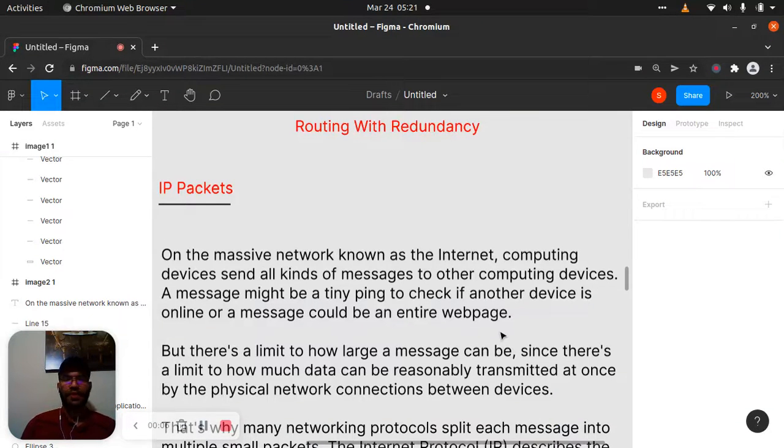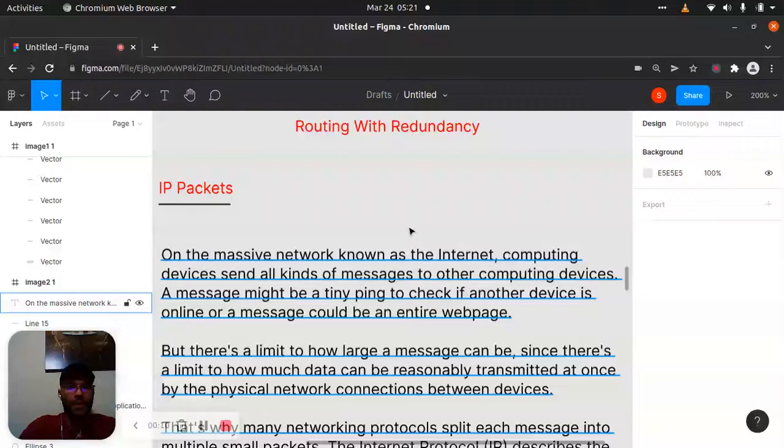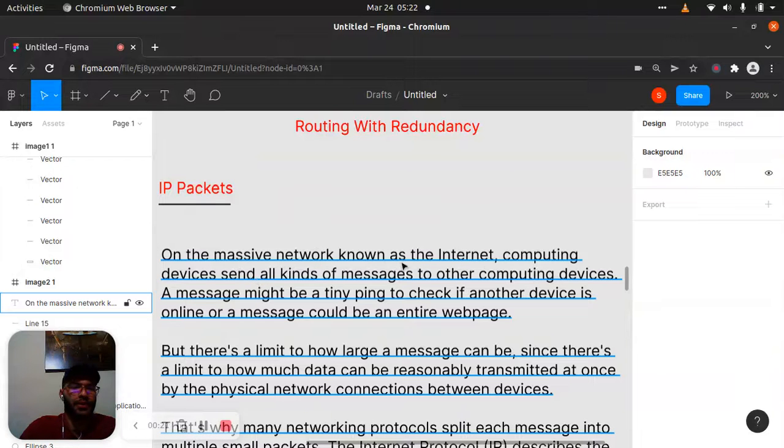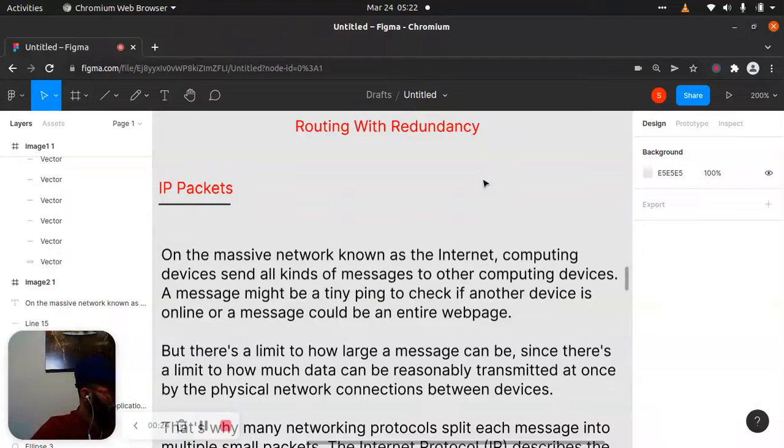This lesson will be about routing with redundancy. We'll speak about IP packets, and we'll also speak about another topic, which, if I remember well, will be a subtopic: the Internet routing protocol. Well, let's start. What will we learn in this lecture?